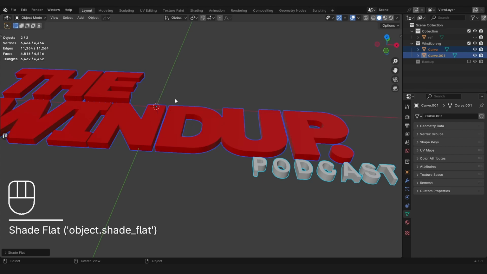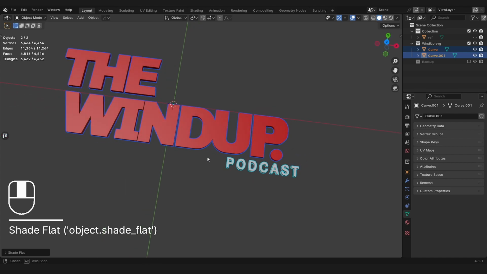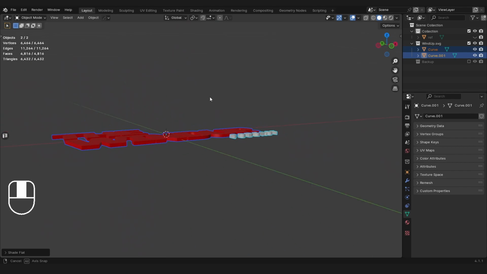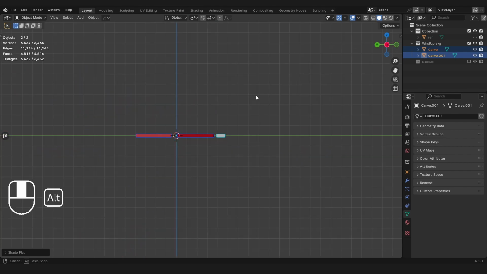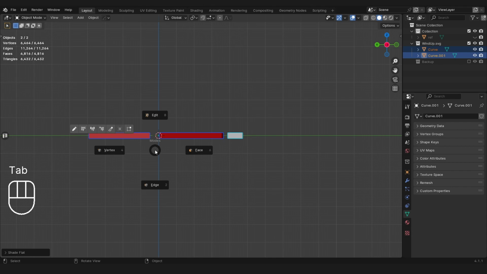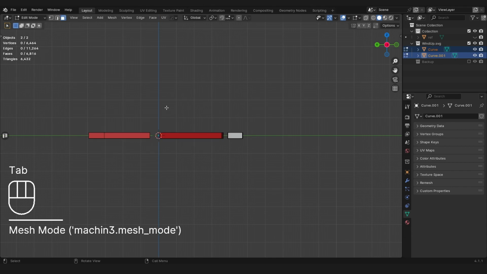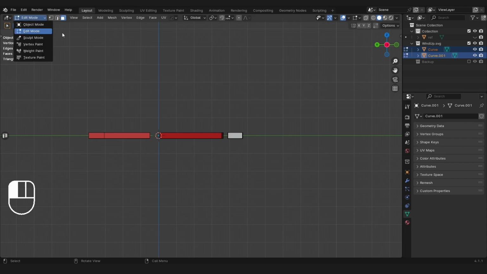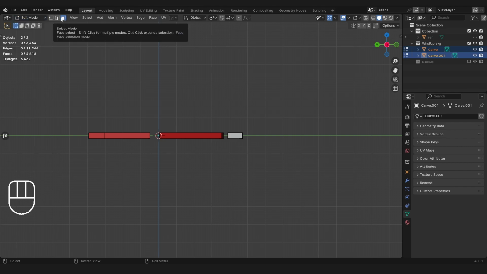I'm also going to right click and say shade flat to get rid of this weird shading because it kind of bothers me. And then now what we can do is, looking at it from the side view, I'm going to hold Alt to snap into my side view. Again, you can use this widget over here. I'm going to hit tab and go to face mode. Yours will probably look different. You can switch modes here or just hit tab and go to edit mode and then select faces up there.